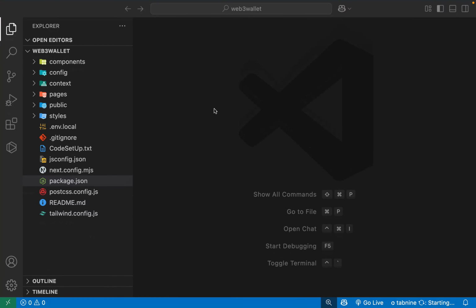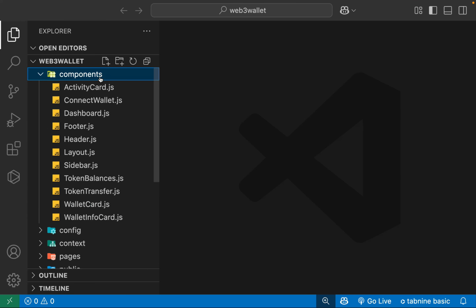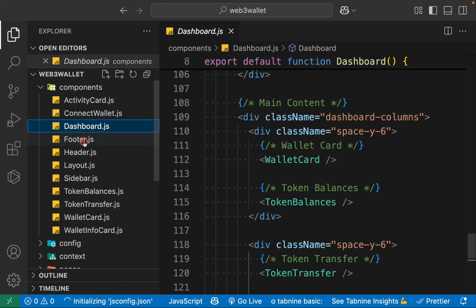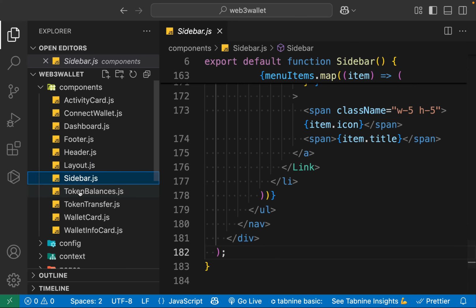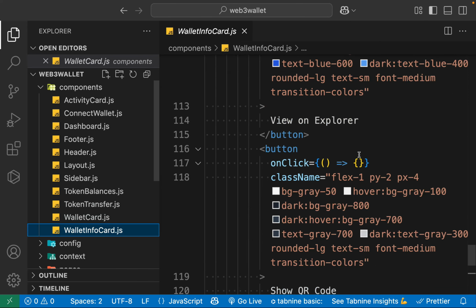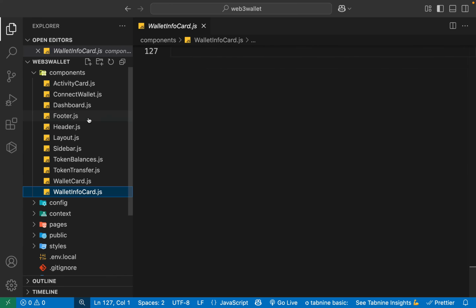The very first folder we have in our project is the component, in which you will find that we have designed the entire application into a component architecture. So we have the card activity, the connect wallet, the dashboard, the footer, the header, the layout, the sidebar, the balance, token balance, token transfer, the wallet card, and the wallet information. So these are all the components we have developed for our application.